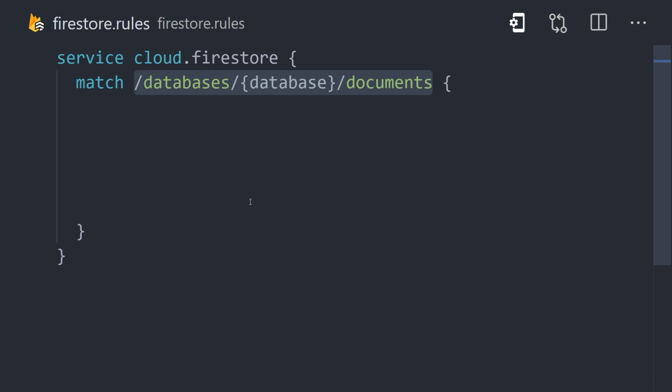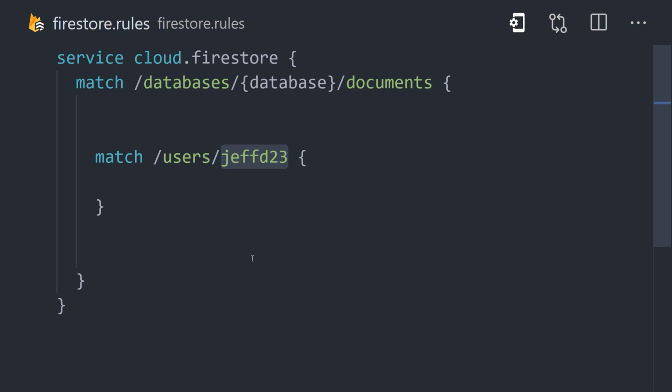Now, there are three main types of matching patterns: a single document match, a collection match, or a hierarchy of collections and subcollections. Let's start by looking at the most granular type of match, a single document. Let's imagine we have a special document in the database that's shared by many users, and we need to apply security logic to it. We can do that by saying match /users/ the document ID. And we could continue extending this path if it were nested under a subcollection. Now, writing a rule this granular is not very common.